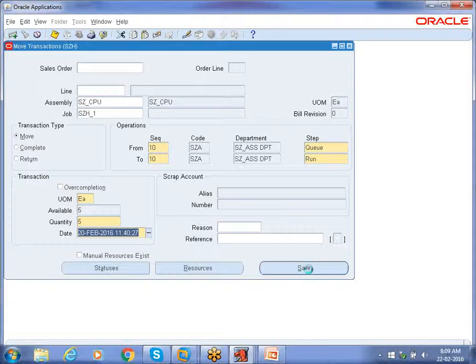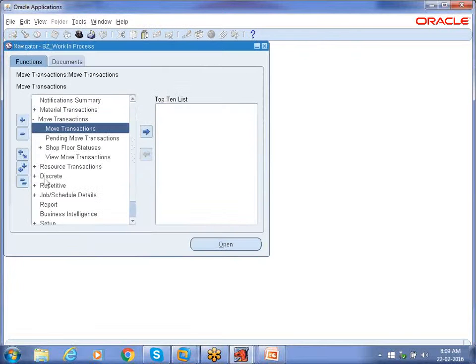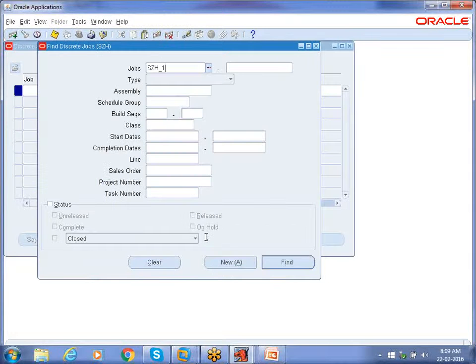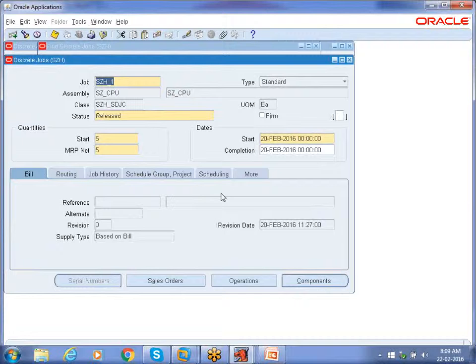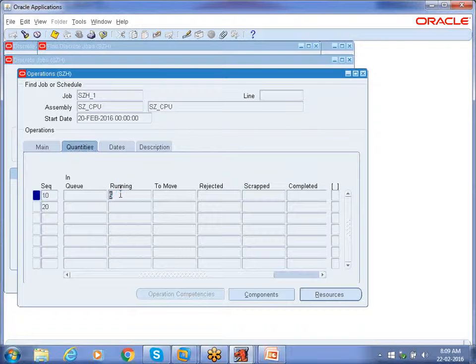Just complete it. My production people will do this. Who will create the move transaction? Production people. As a production manager, I want to see what's going on in the production area. I will not check this move transaction form; I will always use the work order dashboard. Just see, don't write it. Select the work order number, select find. Go to operations, quantities; now it is in running.